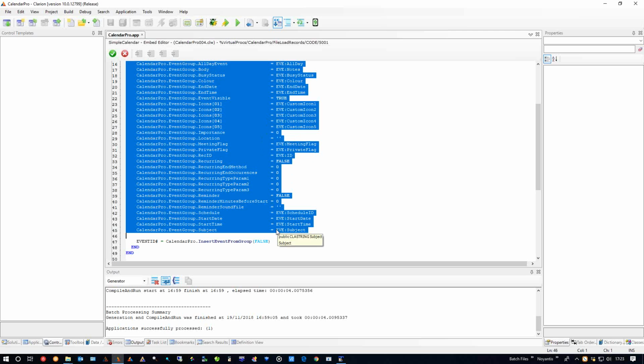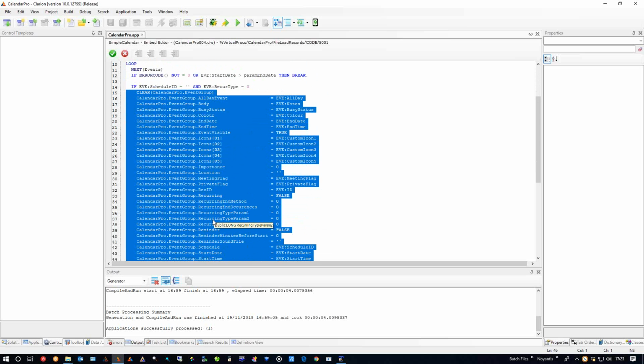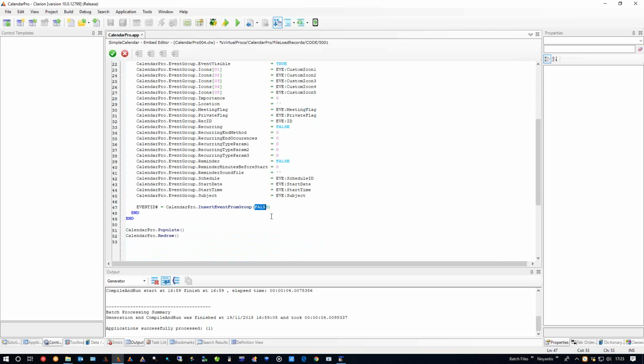So we do that, we insert events, so basically we delete all events, we set our record handling to the nearest event we can from our start date, and we make sure we don't go past the end date. We prime up the group. We insert event from group with a false, so we don't repopulate the calendar per record. And then at the end, after we've done our loading, we call populate and redraw, which says, okay, all the records are in the calendar now. Now go off and populate it and redraw it onto the screen. And hey presto, that's your fastest way of loading.